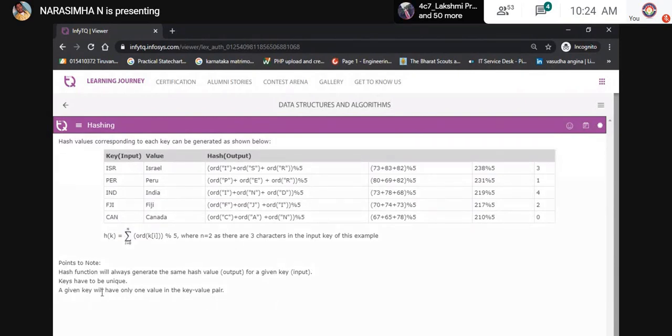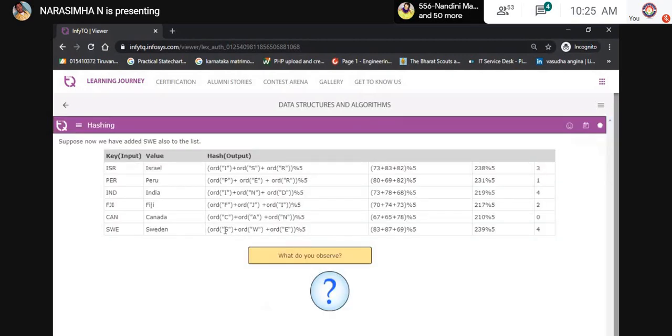See here, a given key will have only one value in the key value pair. The key consists of only one value. Here the key consists of only one value. This is a note to remember before performing any hash functions. Right? Now let's see here.